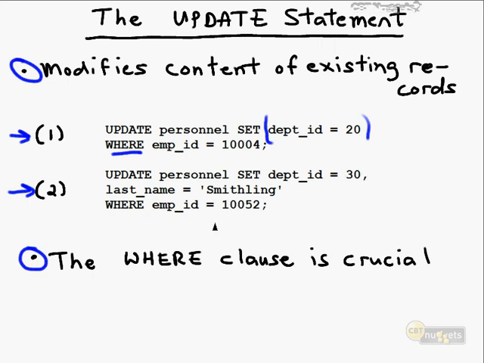Especially important with the update command is to use this where clause. Otherwise, if we didn't use the where clause, your update would affect every row in the table. If we just said update personnel, set department ID equals to 30, last name equals Smithling, and forgot the where clause, then every single row in that table would have a department ID of 30 and a last name of Smithling. So I can't drum that into your head intensely enough to keep in mind that where clause.